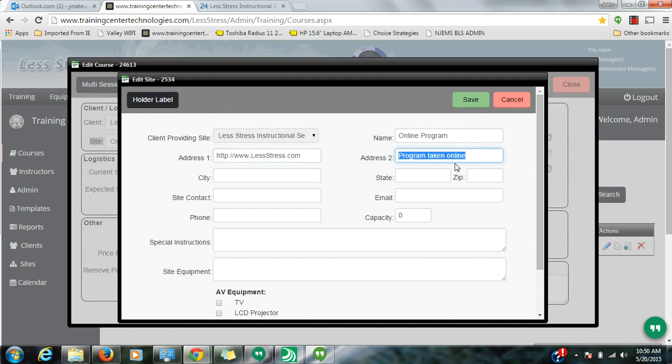Now, what this tells the student is that the program is not held in any one particular location. In fact, their email confirmation will print with this info. So this is a really nice way of reaffirming to the student that this is an online course and they're not expected to show up anywhere. If you put your site address in here, it gets a little ambiguous, because 123 Main Street will appear and the student says, well, I thought this thing was online. Why do I have to show up at 123 Main Street? So this is a good way of doing that.